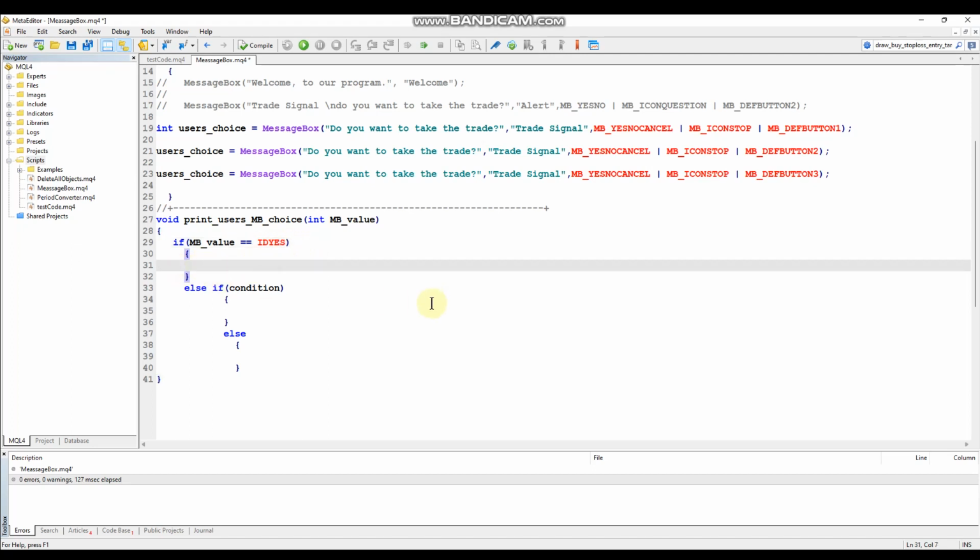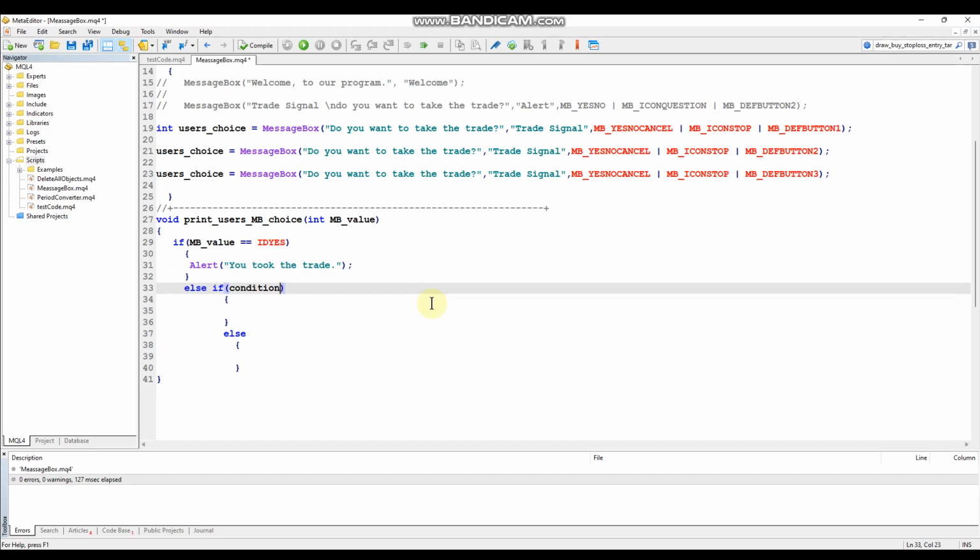We're going to maybe alert and type in you took the trade. Okay, and then we're going to close that off. And now for our next condition, we're going to do the same thing. MB value equals ID no.